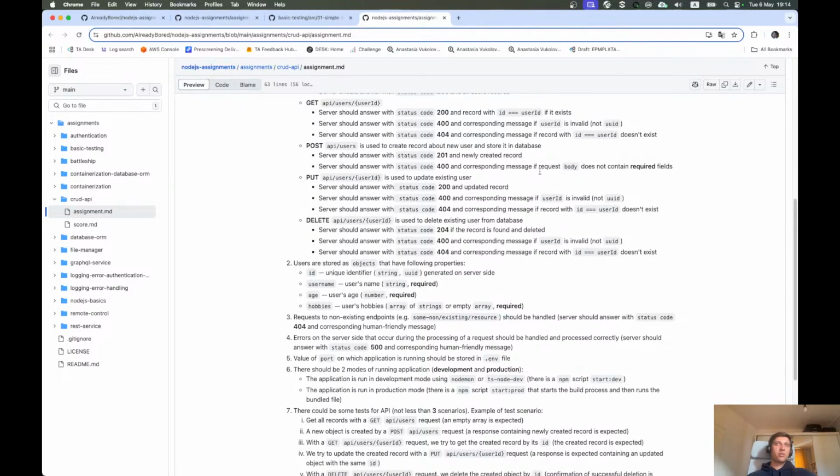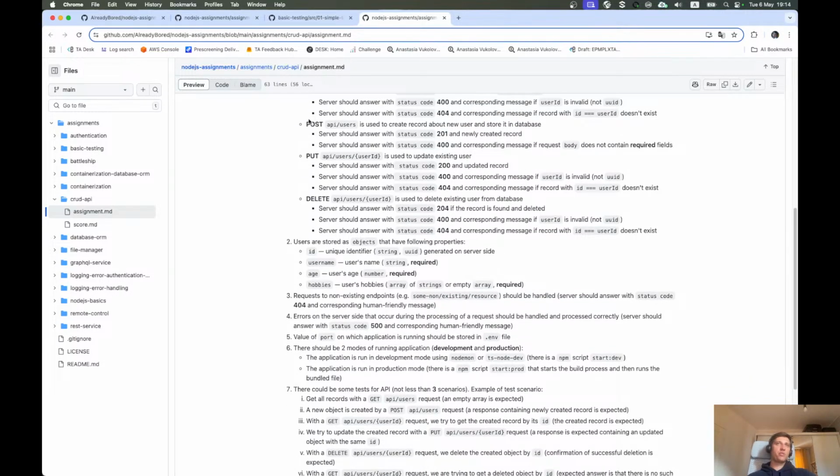You can also create a new user using the POST method, and if you send a request to api/users which contains data about the new user, the server should respond with 201 status code and the newly created user, or should respond with bad request if the body is not valid.